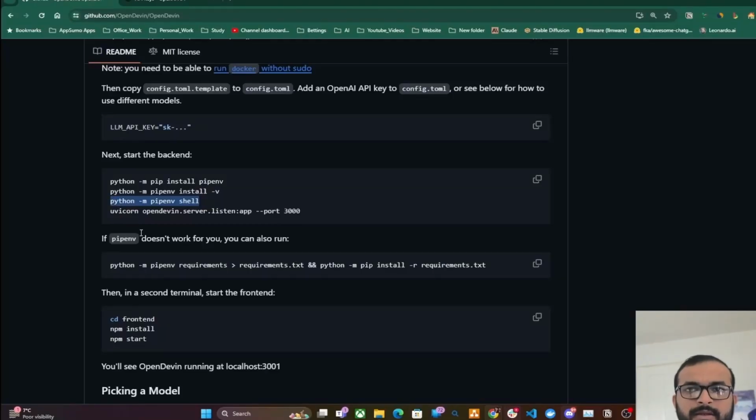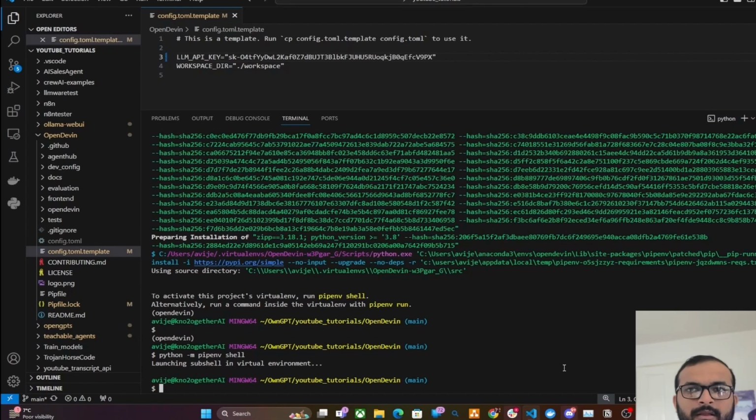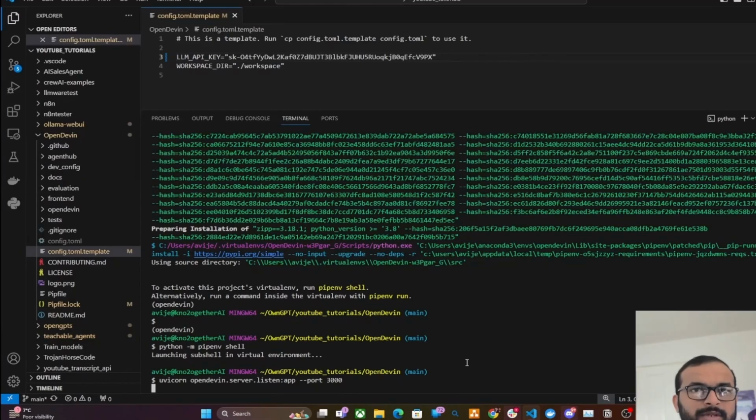And as you can see, now there is no OpenDevin being shown in the shell, because now the shell is open using pipenv. And next, we are going to start the OpenDevin backend server using the uvicorn command.